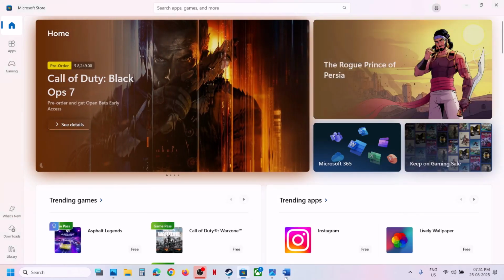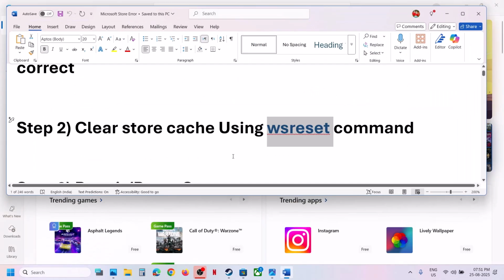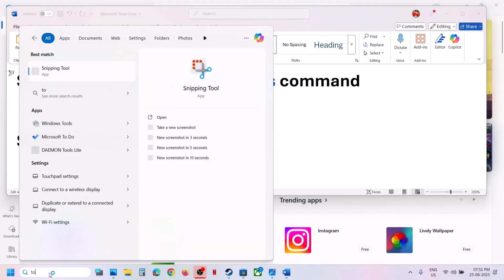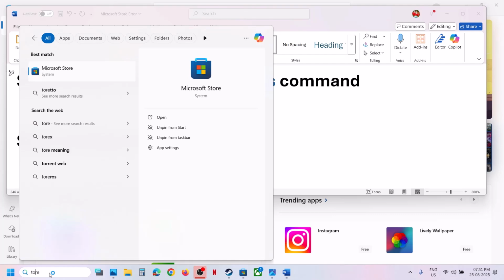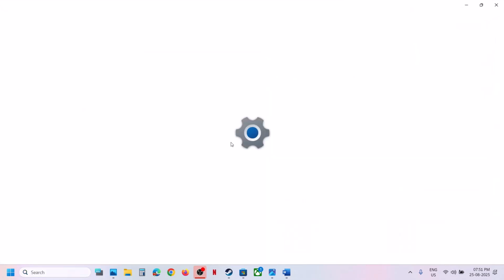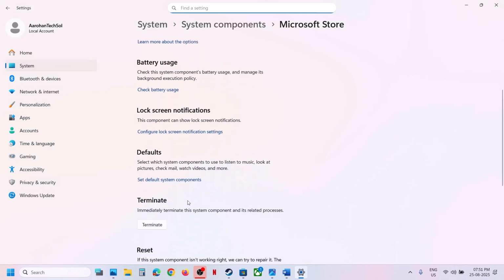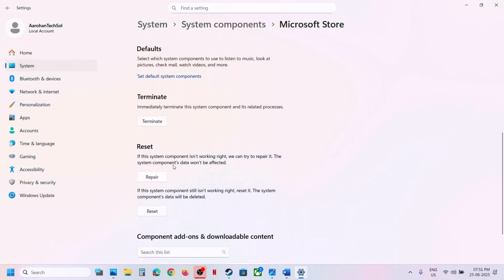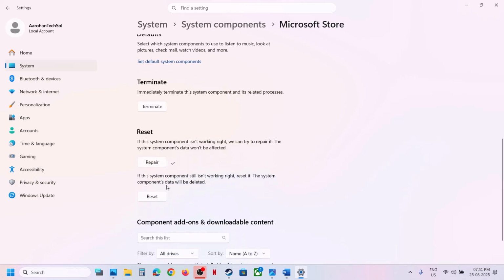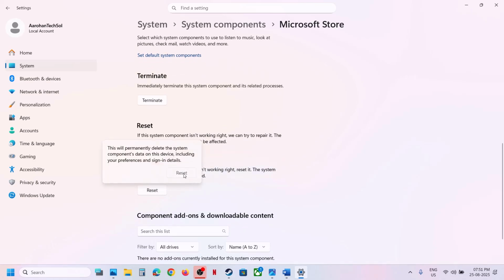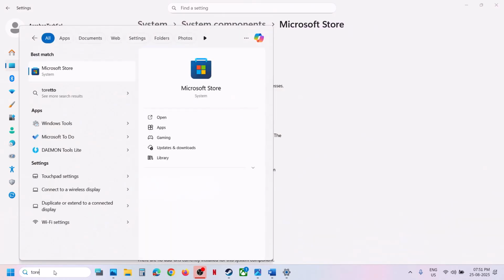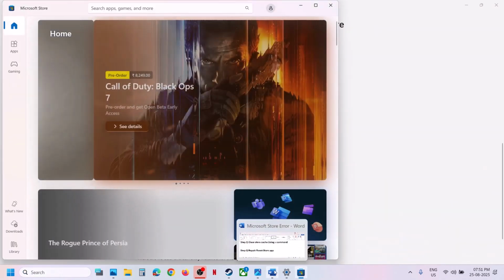Still not working. Now the next step is to repair or reset store. Now for this, type in store in Windows search box, make a right click on Microsoft Store and then click on app settings. Scroll down, first of all click on terminate and then click on repair. Once the repair is done, now you can check. If that does not work, click on reset, and after the reset you can open Microsoft Store and then you can check.